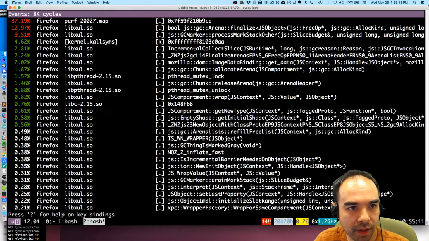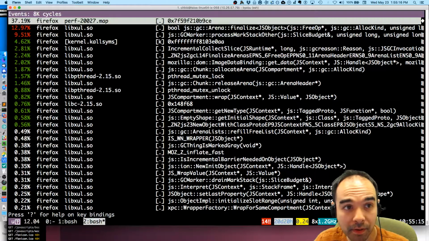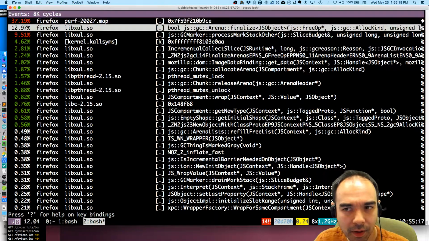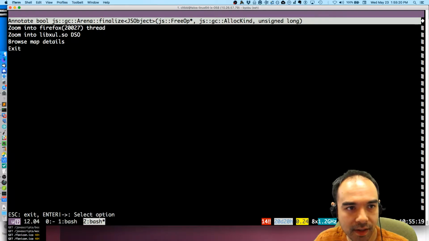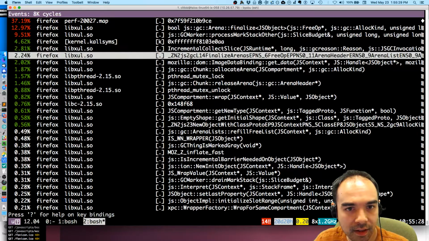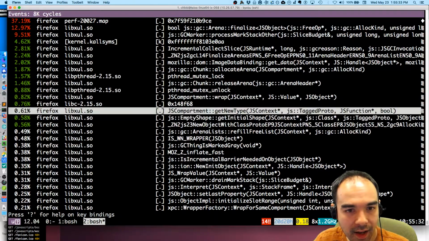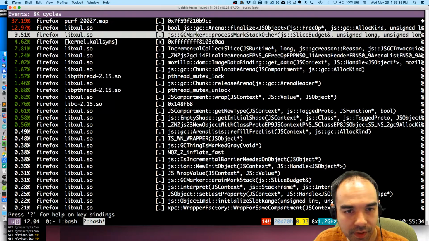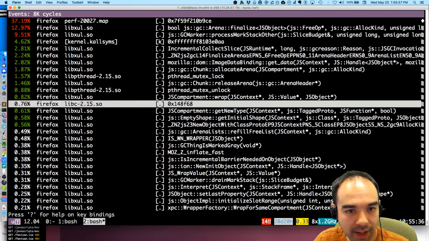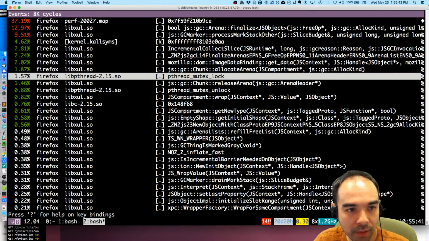Well, I don't know what I was looking at there. A lot of time was spent inside this map or something, but also a lot of time was spent inside finalizing a JS object, which makes sense, and GCing. The fact that I can't get kernel symbols kind of blows, but I can get libc, some of libc, libpthread, which is nice.